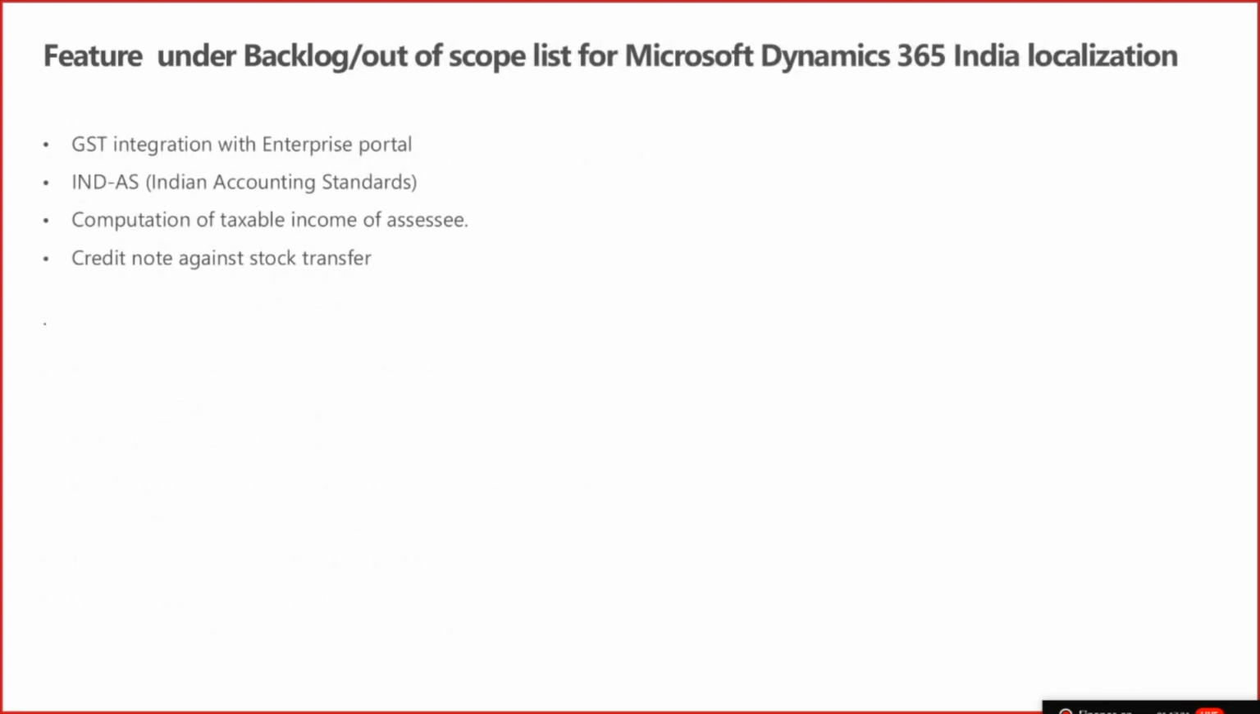GTE integration with enterprise portal, in the Ind AS, like Indian accounting standards. You know that all the Indian accounting standards changed, and it is now called Ind AS, and there are 32, I think, accounting standards. So we are not even taking care of these accounting standards, because most of them are similar to the IFRS, and the system core application takes care of most of the IFRS standards. So this we are not taking care of.